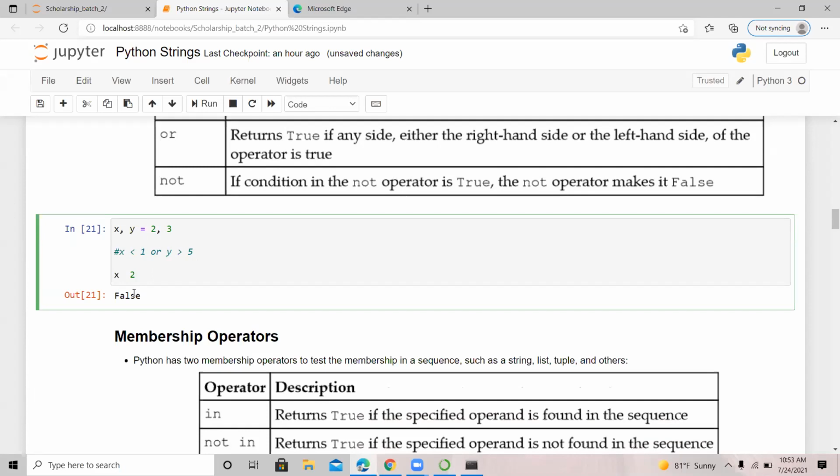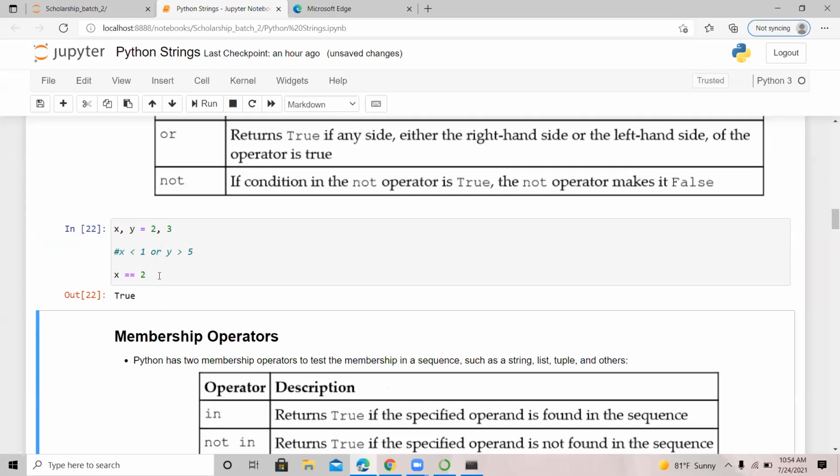But if I put S is equals to, you can see equality is a double equal sign. A single equal sign is not an equality sign. It means an assignment operator. It means we are assigning 2 to the variable X. We are assigning 3 to the variable Y. But if I want to say S is equals to 2, I will put a double equal sign. So this means S is equals to 2. That will give me true.